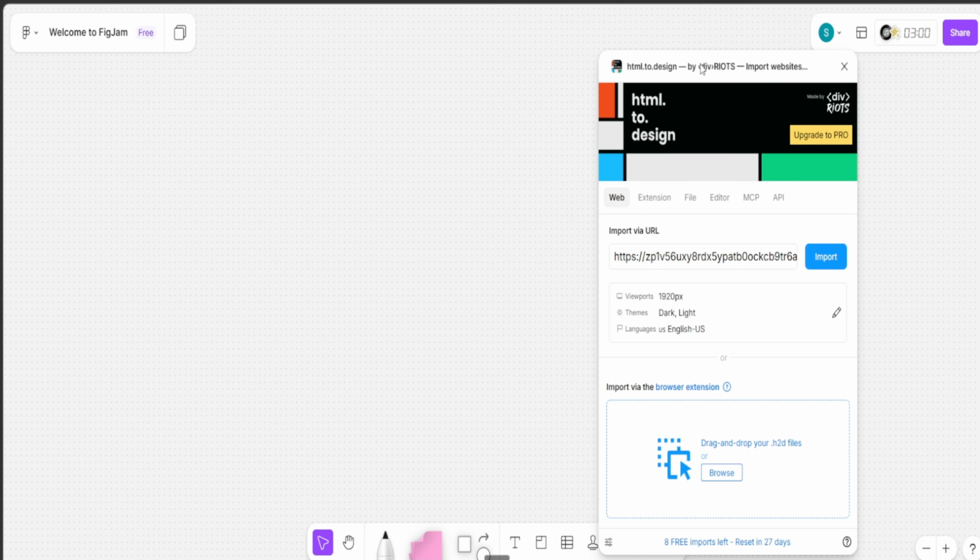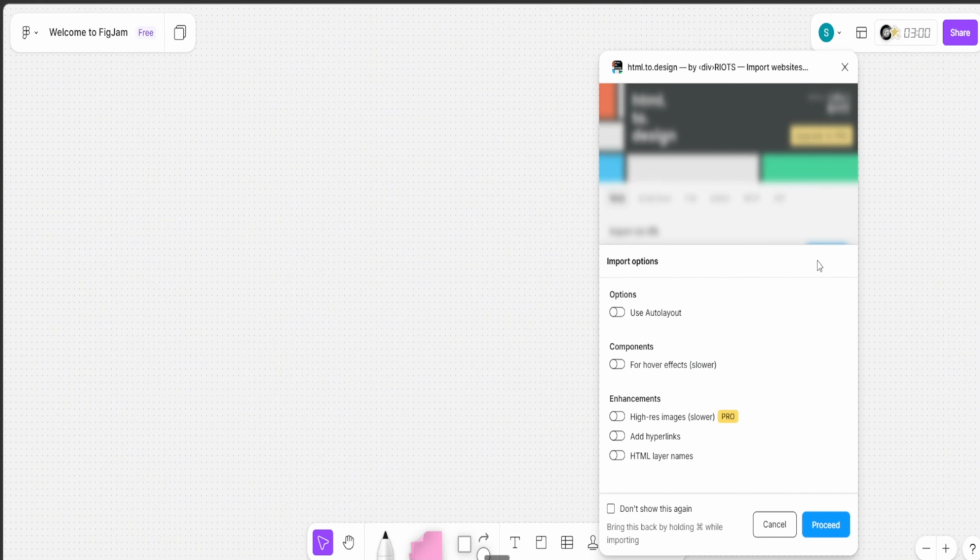So you can import the captured file or receive the transfer design, and then go ahead and paste it like so. What you're gonna do now is just press on import, and then you're gonna have your import options like your auto layout, your components, or even enhancements. But once it's done, just press on proceed, and then the page will appear as editable layers, often with auto layout applied, allowing you to adjust spacing, text, and components just like a normal Figma design.